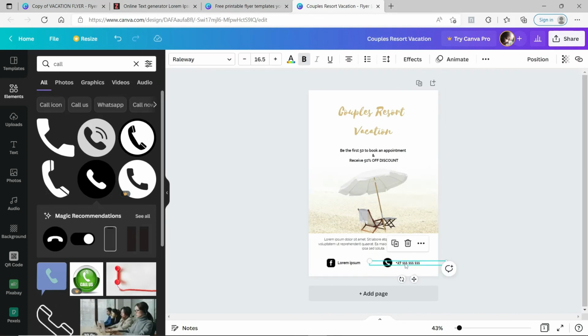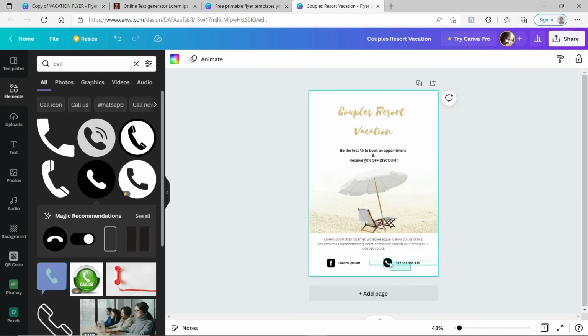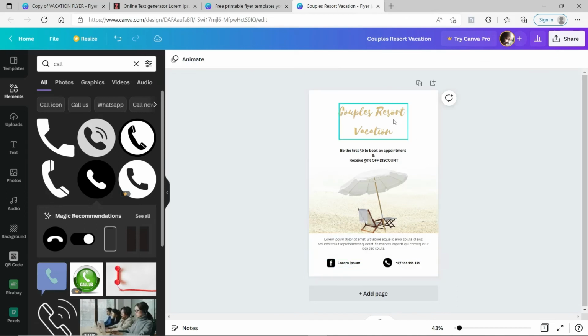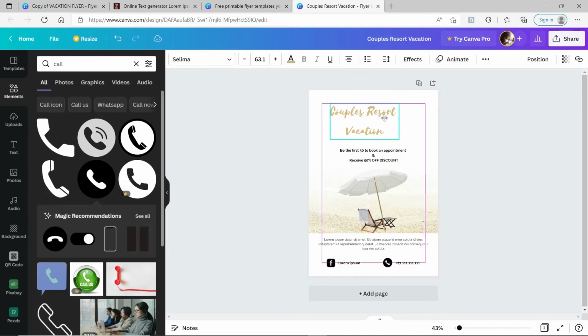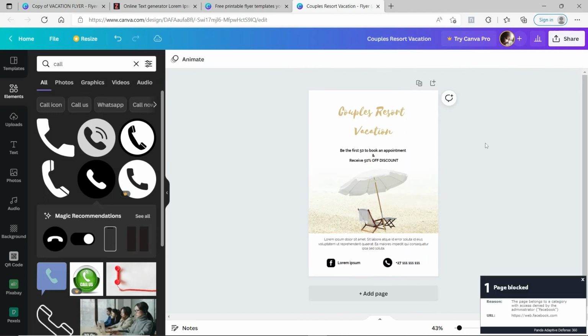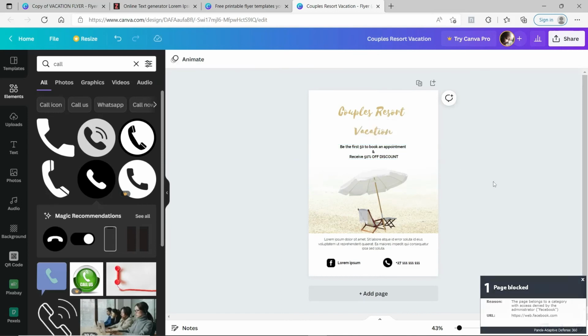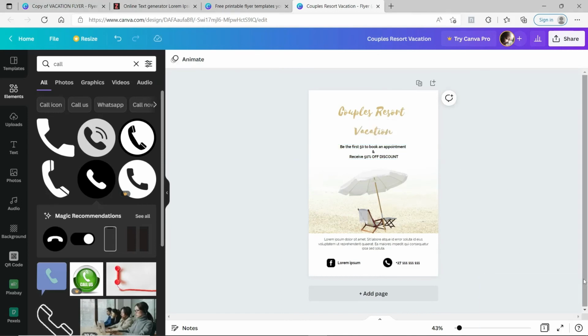Let me just group this together. You can press group right here, or you can just press Ctrl G and it's going to group things together. So just as simple as that, we are done with this, you guys. This is how I was able to create this flyer in a very short period of time.